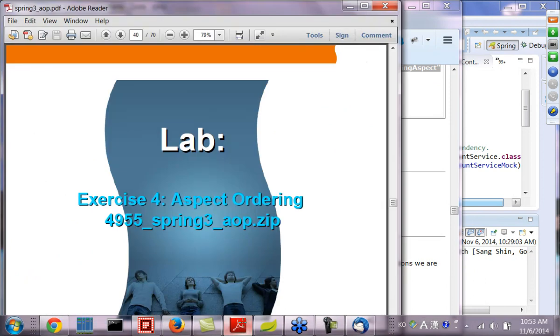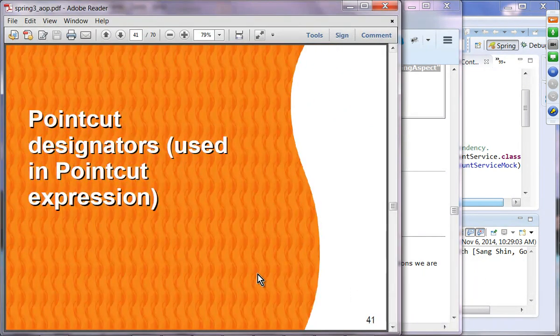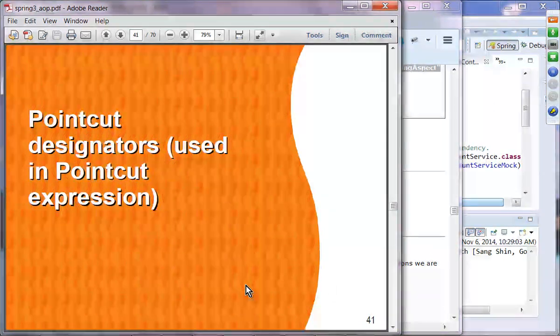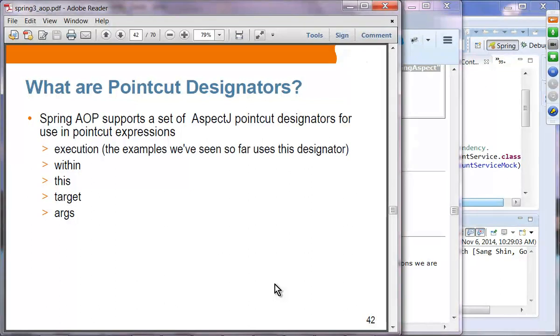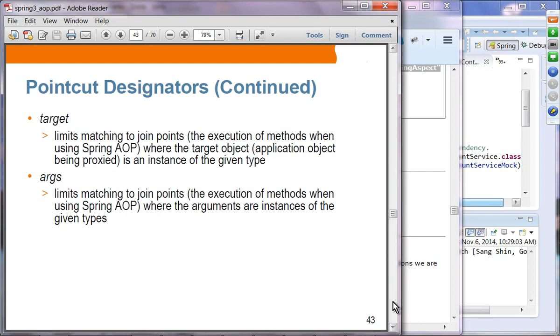Now let's move forward with pointcut designators used in pointcut expressions. What are the pointcut designators? Spring AOP supports a set of AspectJ pointcut designators for use in pointcut expressions. The only pointcut designator we have seen is execution, meaning when a target method gets executed, we want to apply our aspects. But other designators could be used. So let's take a look at each of these in a bit more detail.